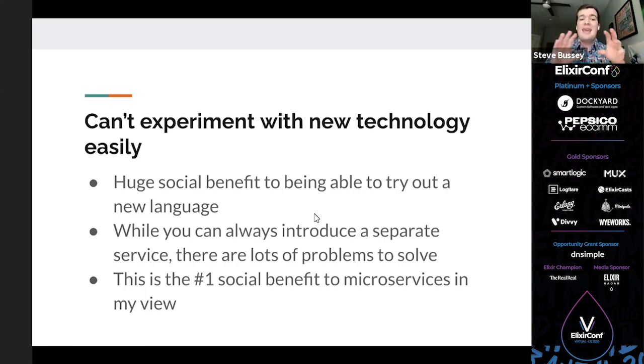The other thing is that we can't experiment with new technology easily. And I think this is the number one social benefit of microservices. I can't overemphasize how important it is for the engineers writing code to have a place to experiment and try new things. That's going to lead to better retention and happiness in the job. You can always introduce a separate service as a microservice on the monolith, but there are lots of problems that you have to solve.